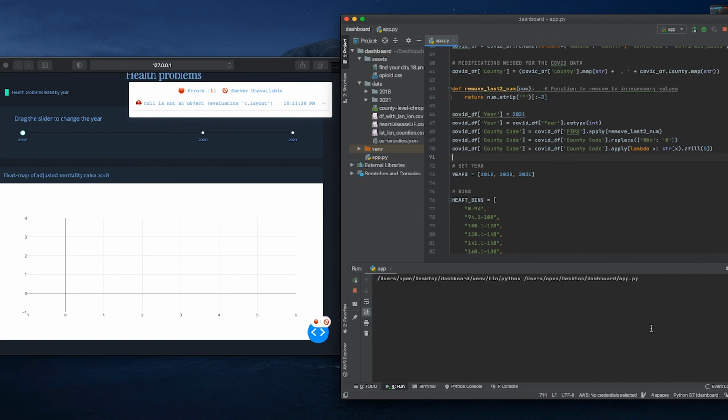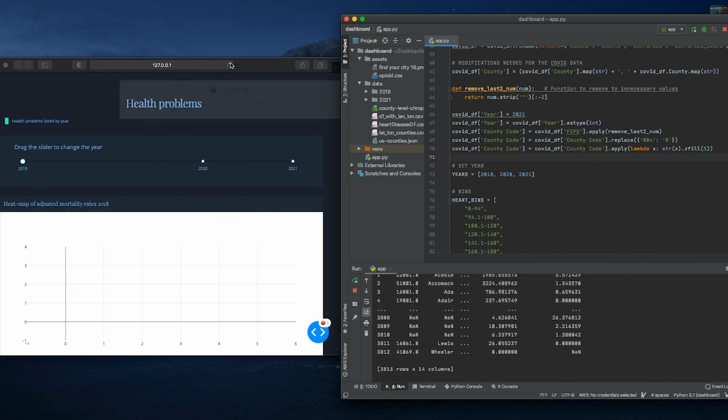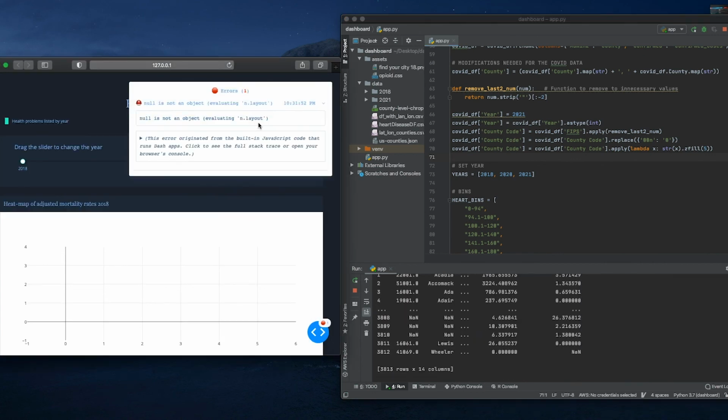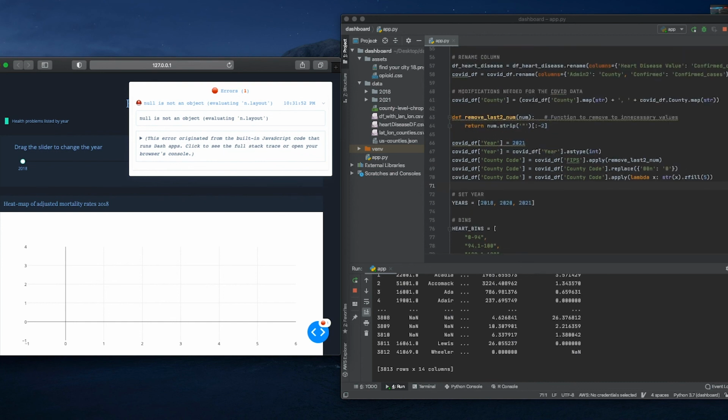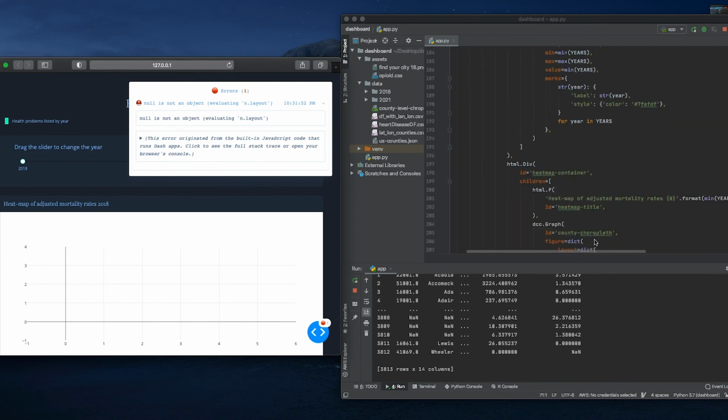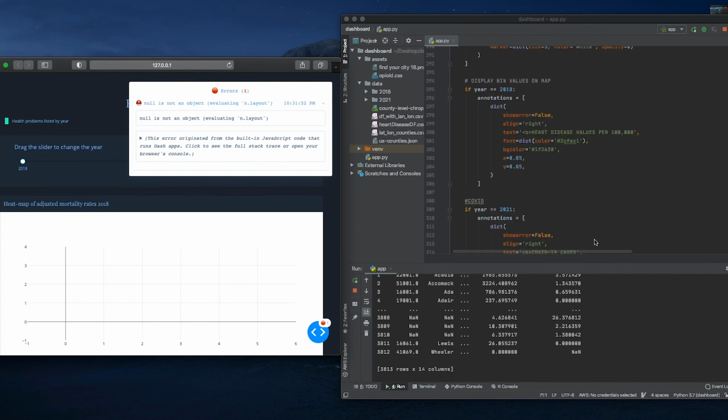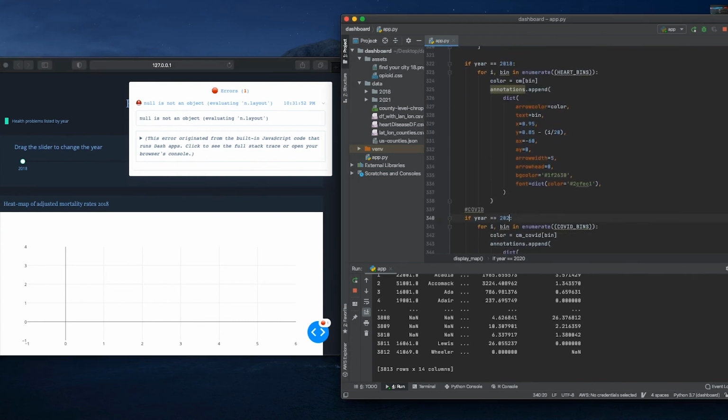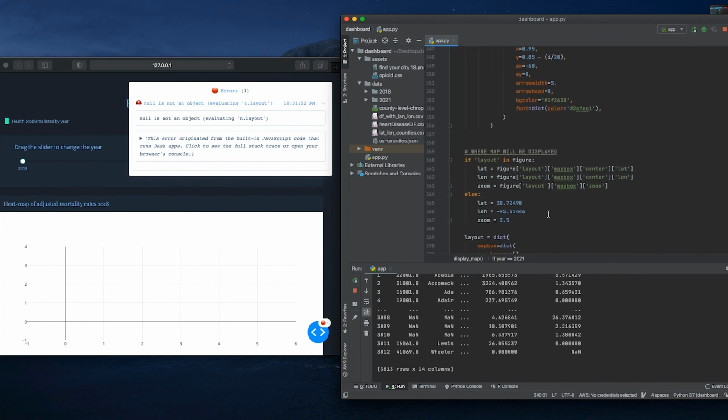Now the application ran, but the layout is not working properly, so I will have to debug it and see what's going on. Okay, so first mistake that I found is that I had the if statement set up as the year 2020, but we're just going to use the year 2021, so I just changed it.